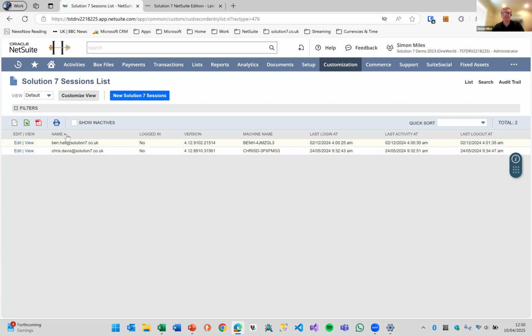They're two of our developers, and these will actually be development build numbers. So don't confuse these with the numbers that you see on the website. If this were 4.11 or earlier, these users must be updated to 4.12. And as I say, you can monitor that process through this Solution 7 Sessions record.